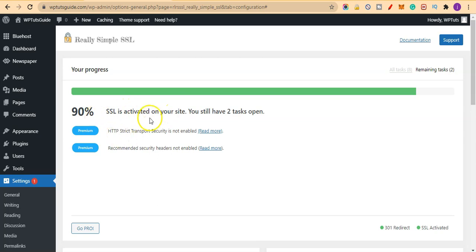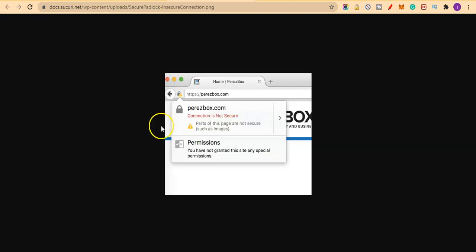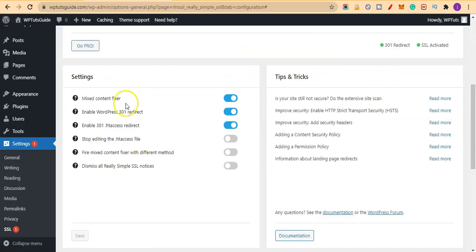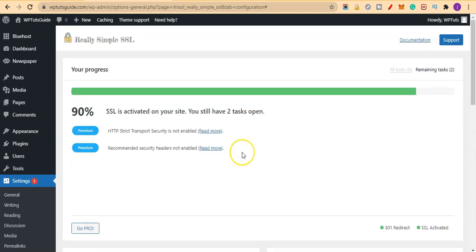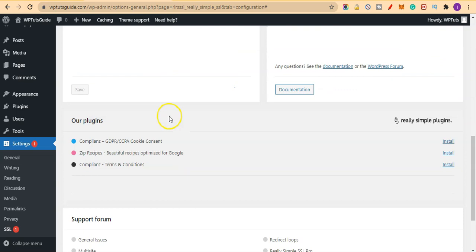And now our site is 90% secure. These two require the premium version of the plugin, but we don't need that. We are okay with this. This is the main issue, mixed content fixer. If you are having this challenge, as you can see in this image right here, in these examples, this option will fix it. So that is all we needed. And so we have been able to successfully fix SSL mixed content errors in WordPress.